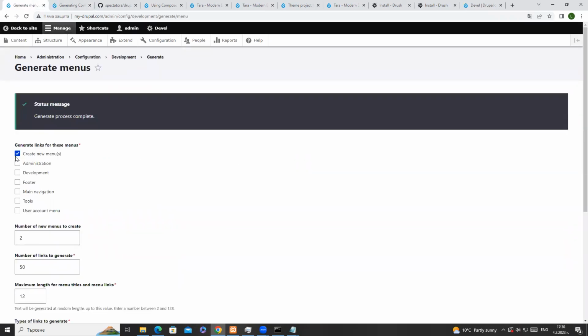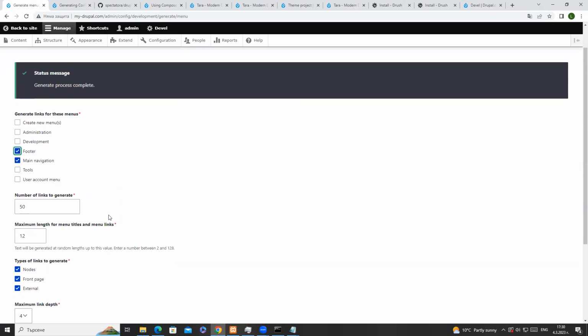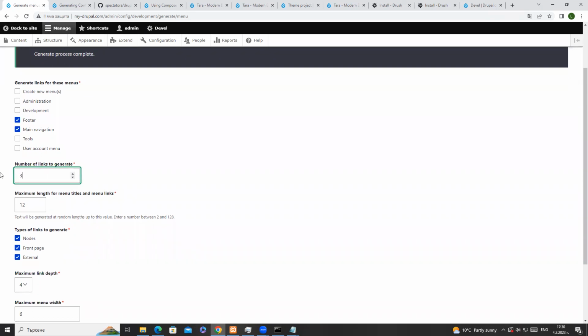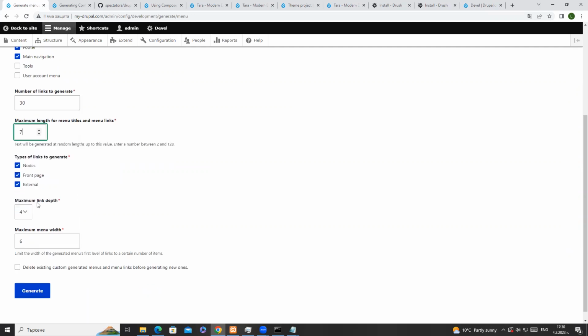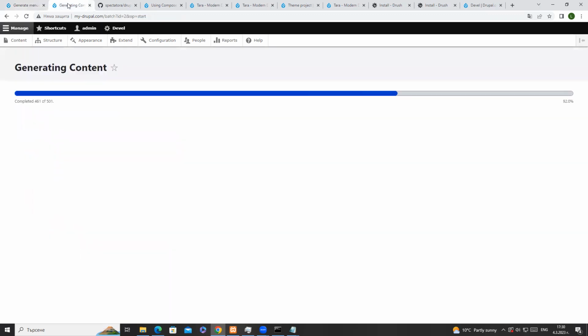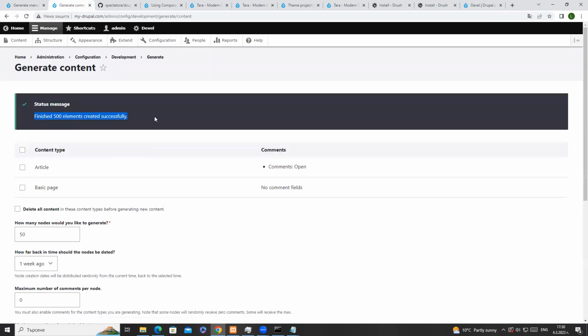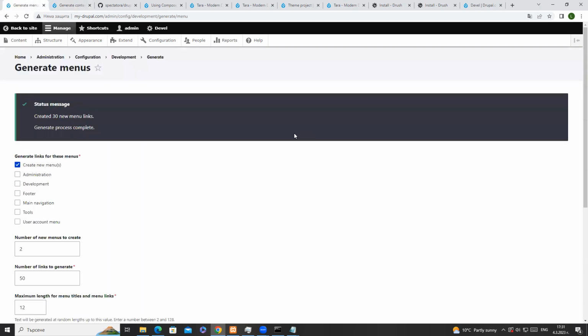But I'm going to generate some menu items as well. So I'm going to choose that I need the main navigation and the footer to be regenerated. I want, let's say, 30 links, and the maximum length of menu titles and menu links, let's say 7. And I want those links to link actually to nodes only. I don't want them to be linked to anything else. So you see we are close to finishing with all the nodes, 500 items generated, and now I will just generate the menu items. And it actually created the menu links.